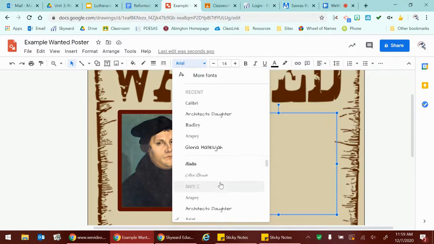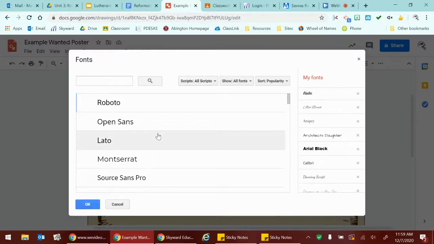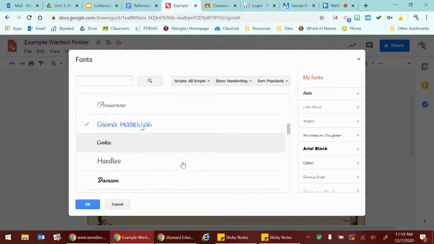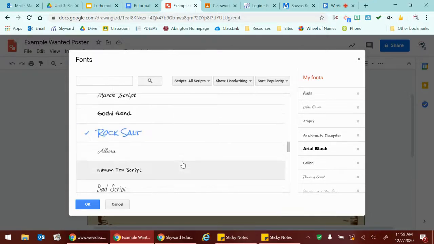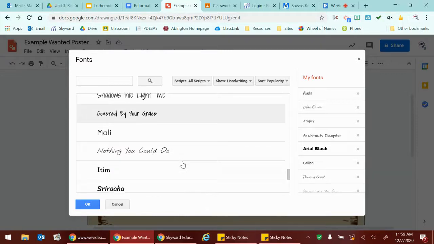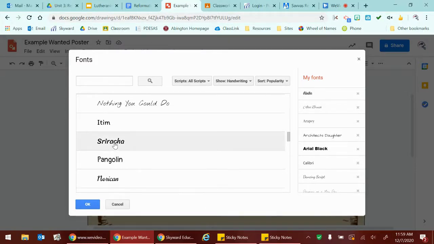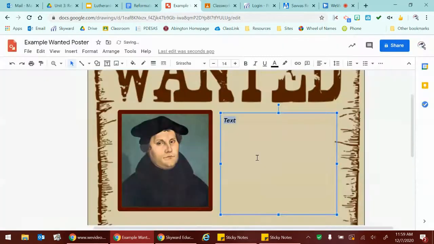So you can always go through and change the font. If you want to add more fonts, you can go up to this More Fonts feature, and you can add all sorts of cool fonts rather than the ones that are just given to you. So all fonts, you can talk about, like handwriting fonts might look really cool on this project. So let me pick one. We will pick, let's see. How about this cool one? I like Sriracha because I like Sriracha. So we'll do that one.